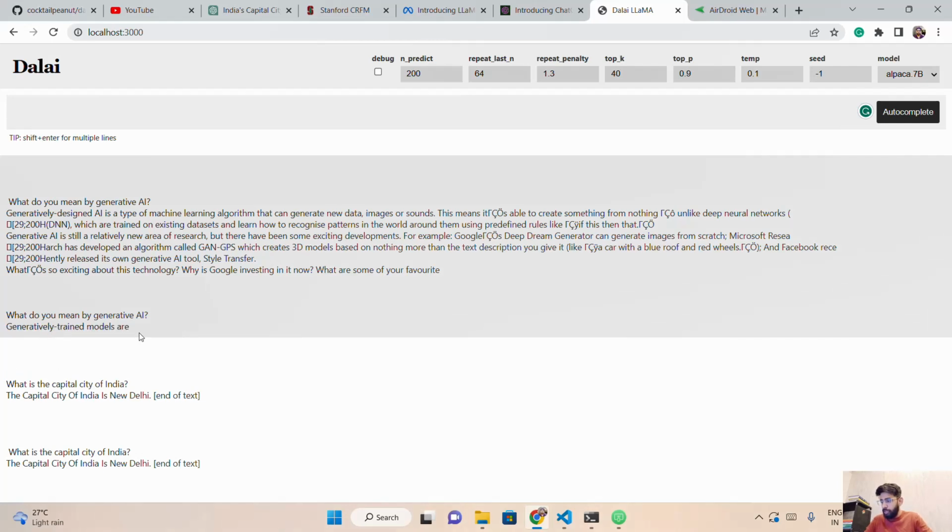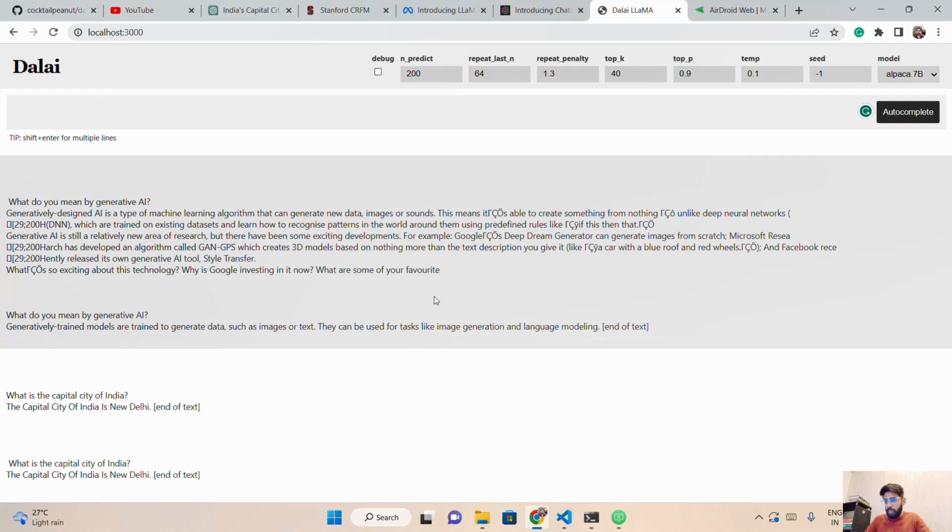It says generative models are trained to generate data such as images or text. Here we got generate new data, images or sounds. Okay, this is good. They can be used for tasks like image generation and language models. We got a very short response, but I don't care about it because we can increase this further. Now let's ask both of these models to write Python code.